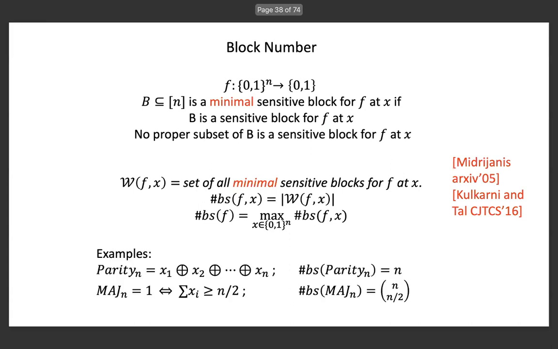Let's see some examples. For the parity function, no matter what the input is, one can see that every set of odd bits forms a sensitive block. But the minimal sensitive blocks are these single bit blocks. So that's why the block number of the parity function is just n. For the majority function, one can see that on the all zero input, every set of n by 2 bits forms a minimal sensitive block. And so the block number is at least n choose n by 2. And since this is the maximum possible value of a block number, it is exactly n choose n by 2.